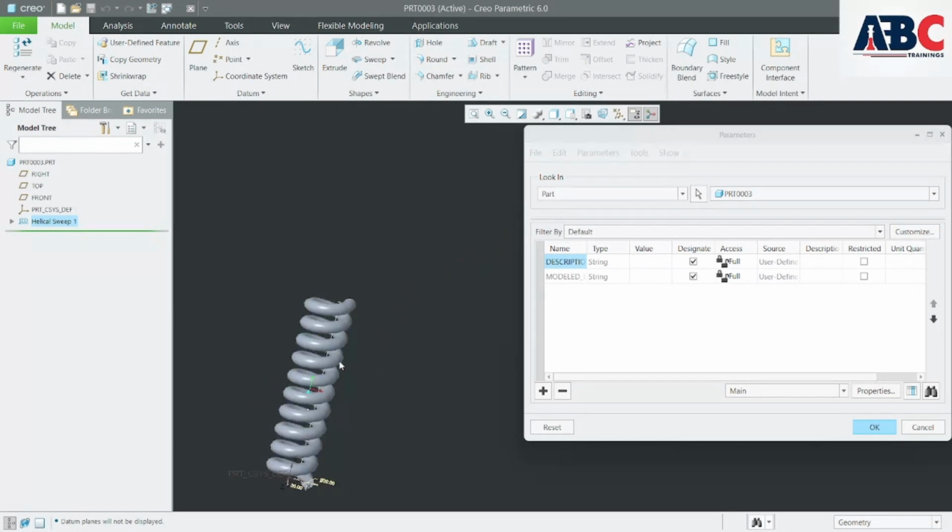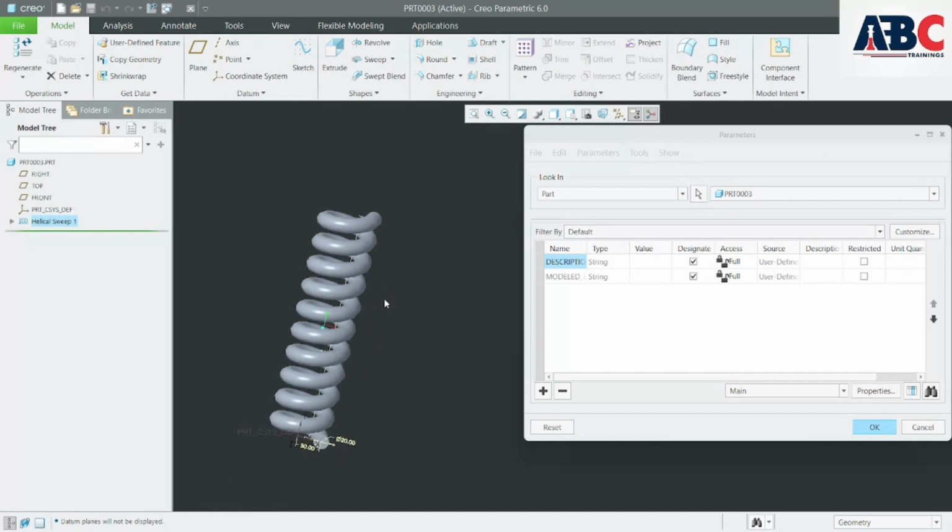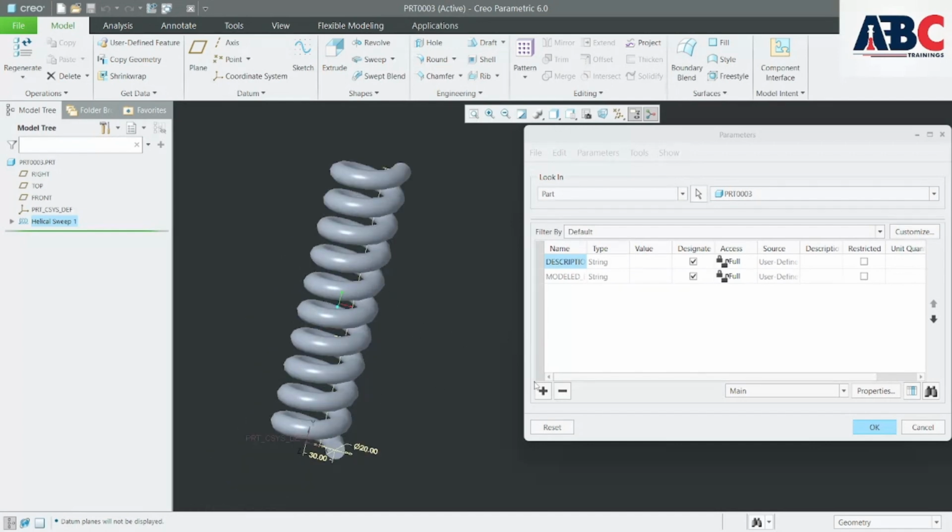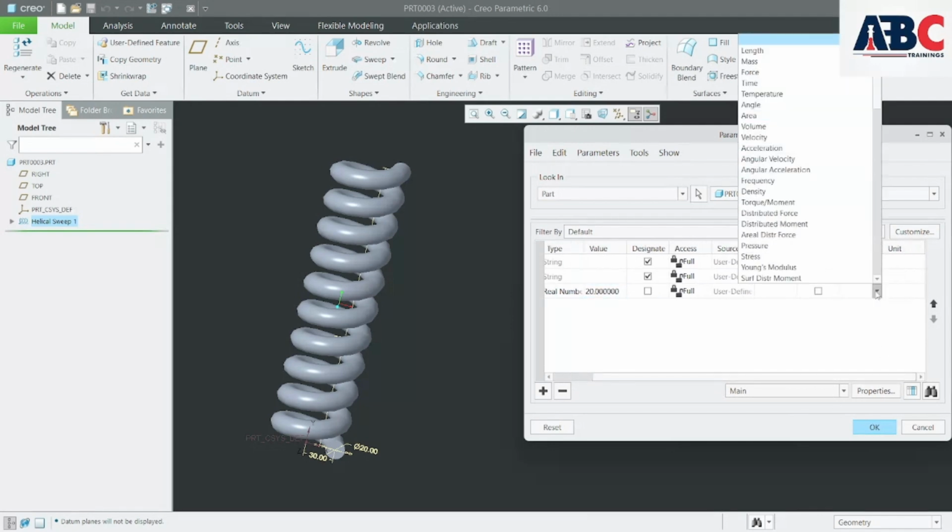Here you can have a proper view of it. Now for adding the parameters here, you can click on this plus. Now parameter 1 we will treat as coil dia. It's a real number. Just put the value, that is 20. Here you can also add units to this if you want to.